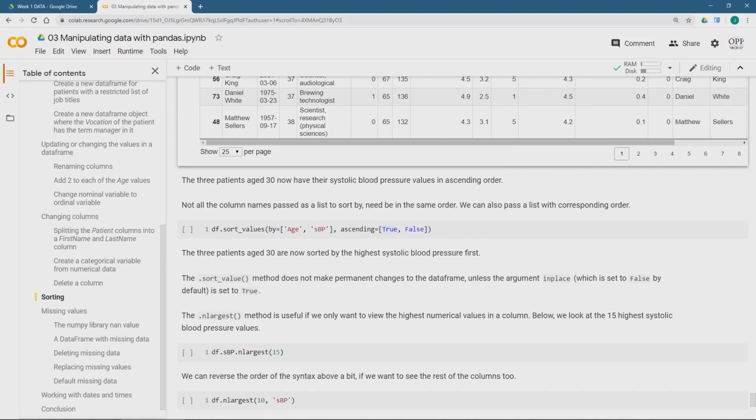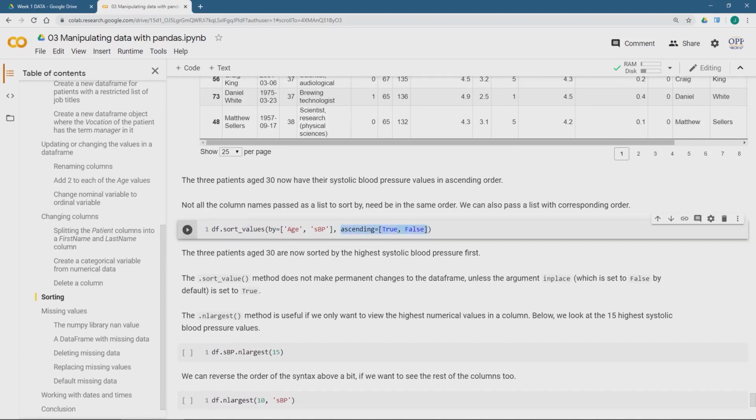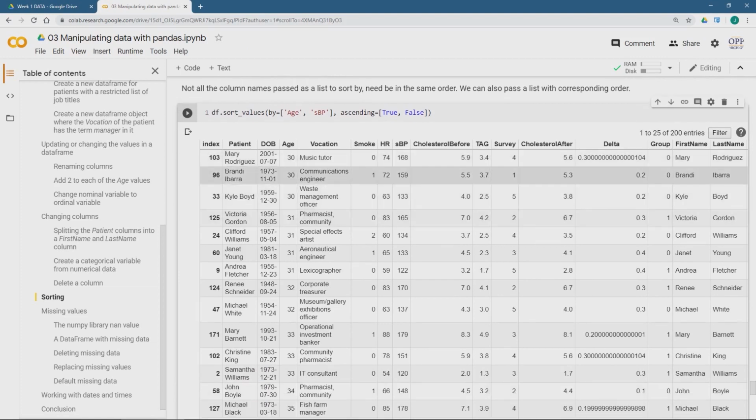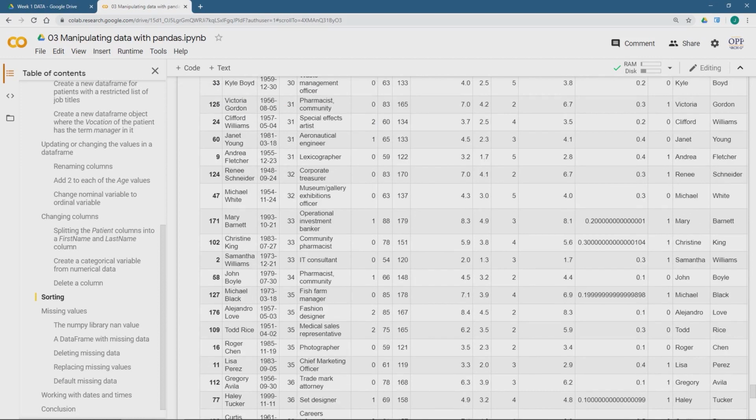And you can even do that mix and match. So I can say ascending and pass a list of values to it, true and false. So age, true, so that's going to be ascending, but SBP in descending, please. So I'm passing ascending as false to SBP. So I've got to have an equal number of values in my list there. But now look at it, 30, 30, 30. They're in that order, and then 31. But if I look at SBP, now the highest SBP is first of those 3 patients that were 30 years old, 168, then 159, then 133.